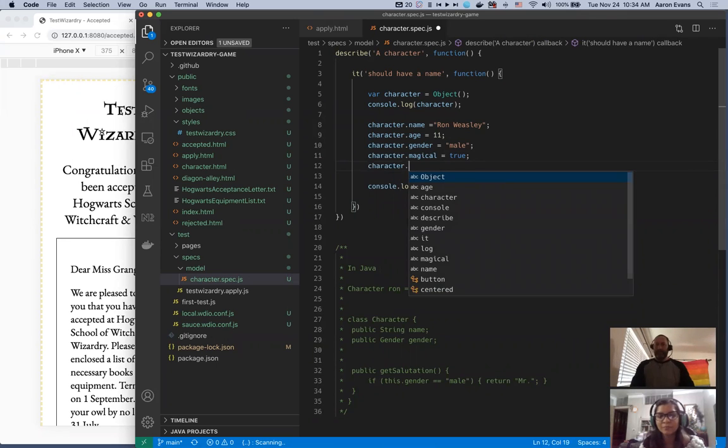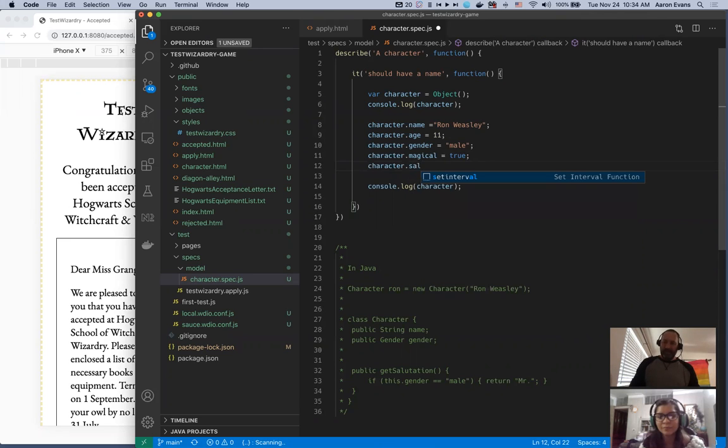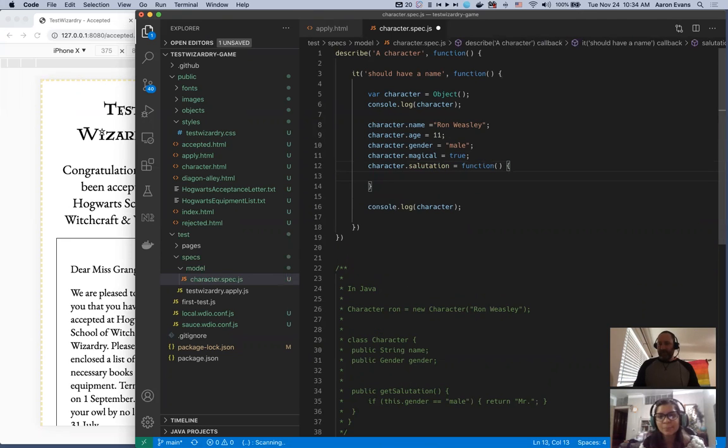Character salutation, right? Mr., Miss. We can make this a function. So what we're doing is we're defining character salutation to be a function.